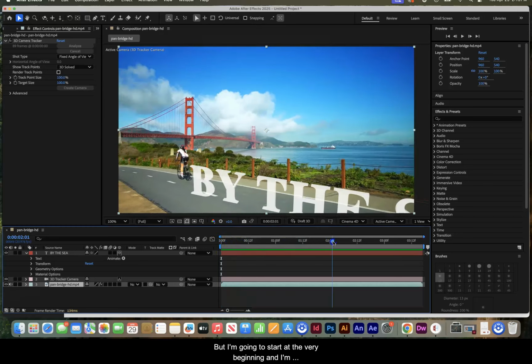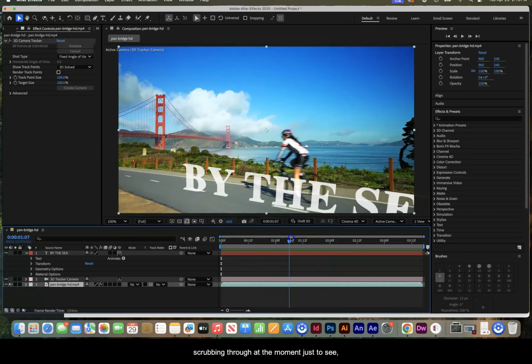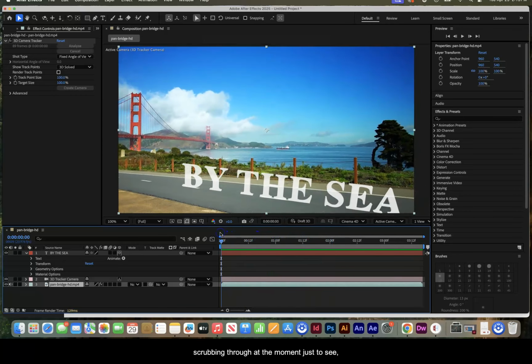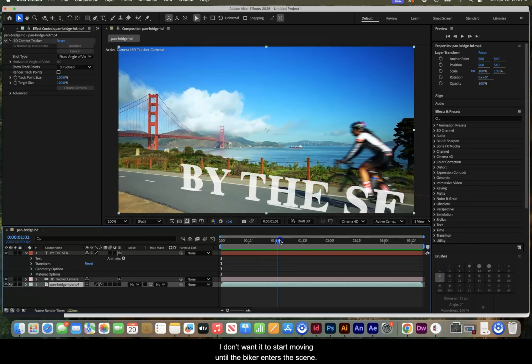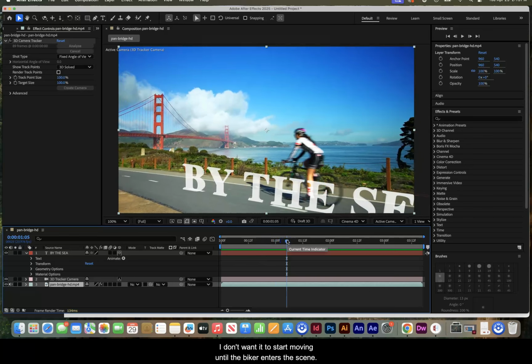But I'm going to start at the very beginning, and I'm scrubbing through at the moment just to see the placement of my type. And I like the way it sits there at the beginning. I don't want it to start moving until the biker enters the scene. So when she's about right here, behind the word "the," that is where I want the type to start moving. Sorry. So since I want the type to sit in the same spot until that point in the timeline, that's where I'm going to create my first keyframes.